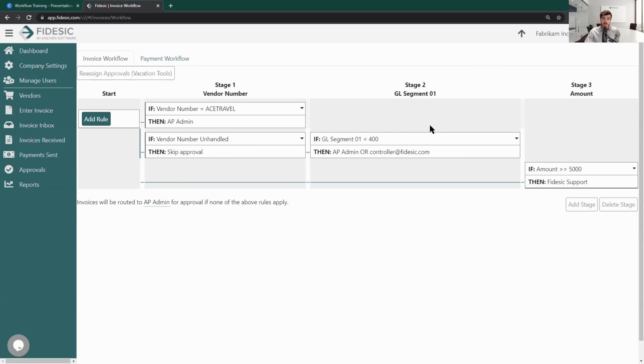What that is going to mean is that when this rule happens, both parties will have an invoice added to their approval queue, and both parties will be notified that there is an invoice in their queue.